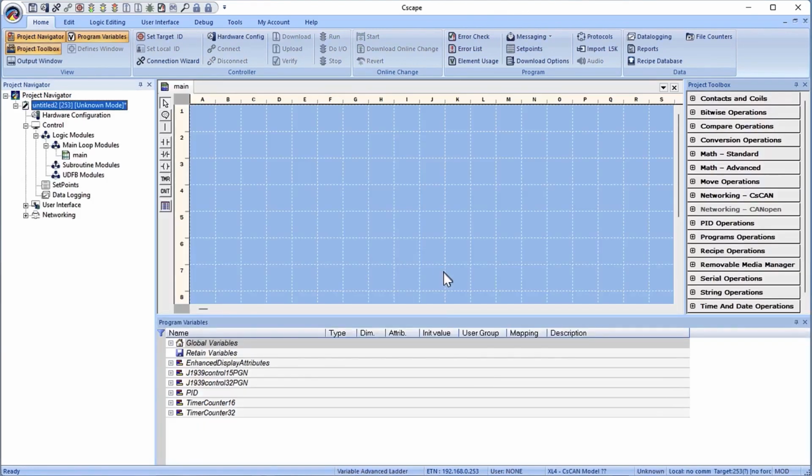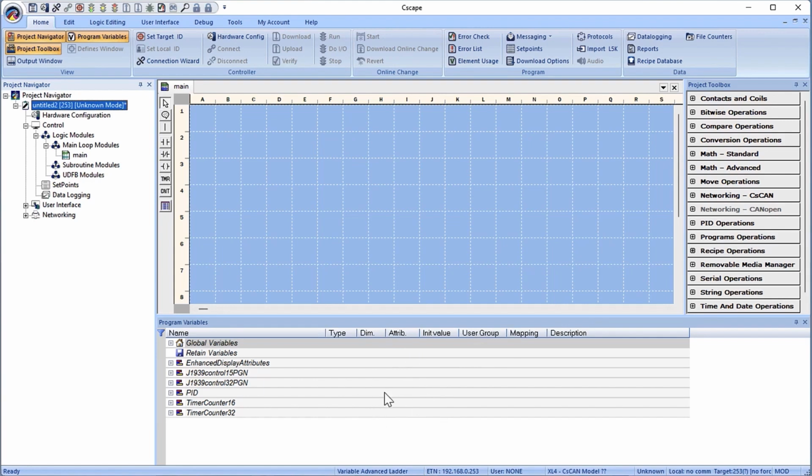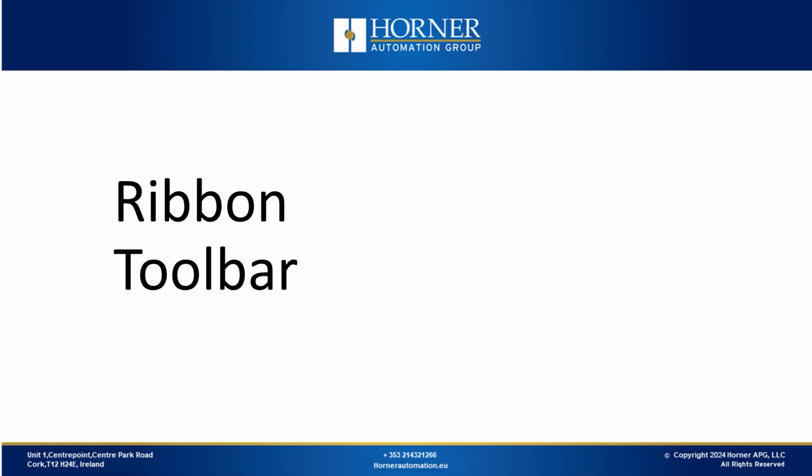As well as our new user interface elements, we also have some features that carry over from Cscape 9. On the left, we have the Project Navigator, which has received a few changes that we will look at throughout the next few webinars. Then on the right, we have the Project Toolbox, as well as the Program Variable window on the bottom of the screen. This is how we have chosen to set up our desktop. However, we will look at how we can change this layout later in the demonstration. Next, we will look at the ribbon toolbar in more detail.